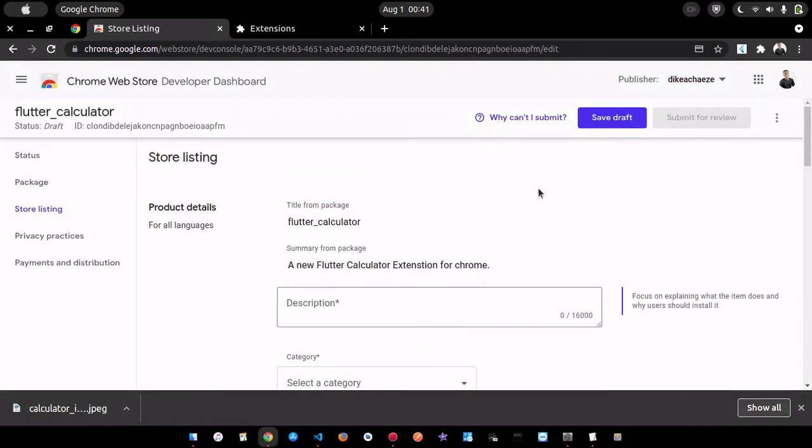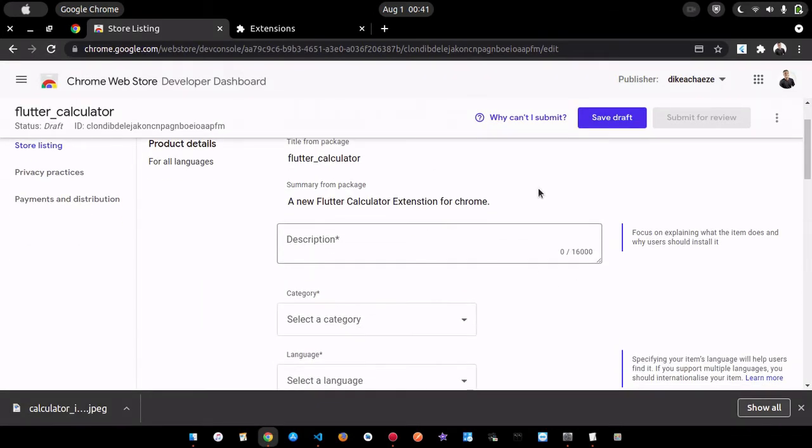So right now we are going to fill in some details concerning our extension. We can see the name, the title from the package, which is Flutter calculator, and this is the description. For the description we can just add something simple, like "simplify your calculations." I think this is not too creative, but let's just go with a simple calculator app to simplify your calculation.